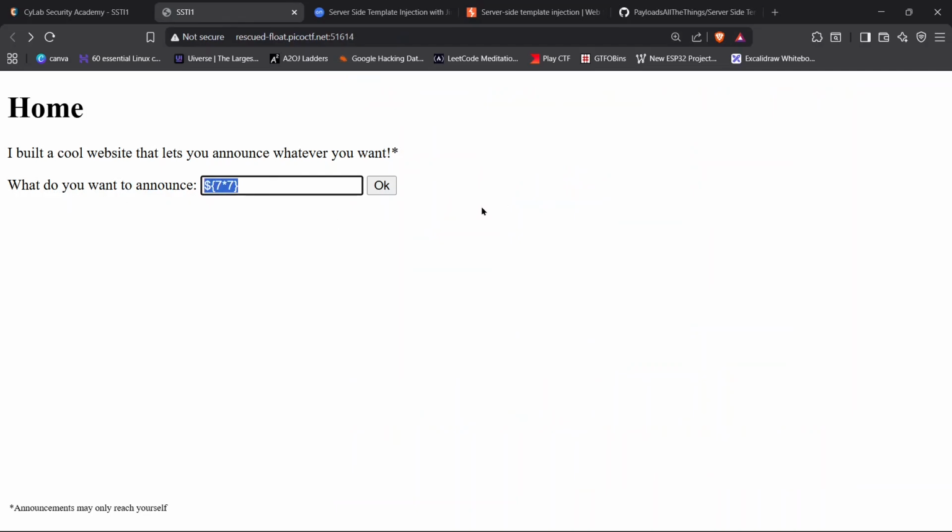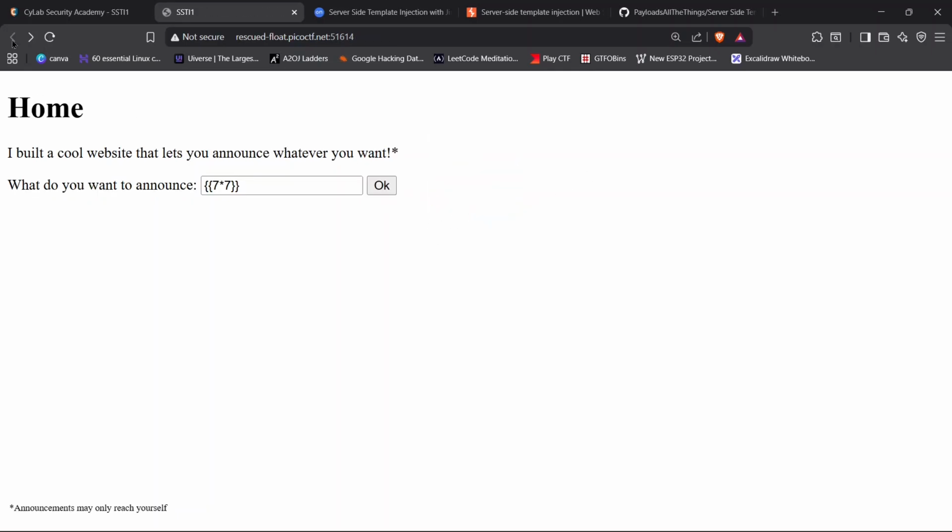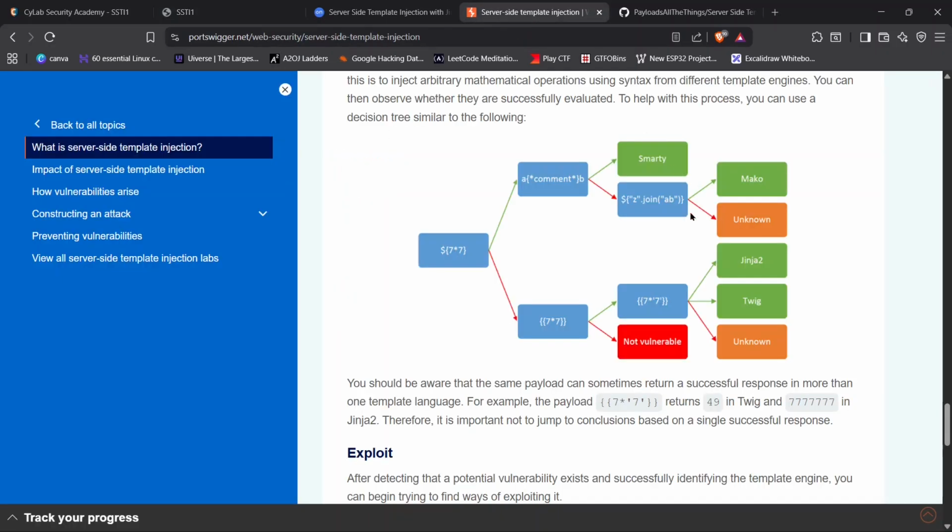Now, if we try that, 7 times 7. It says 49. That means it doesn't show me whatever I entered, it executed this command. So now what we have to do is check this. Then we will know which engine it's using, Jinja2 or Twig.